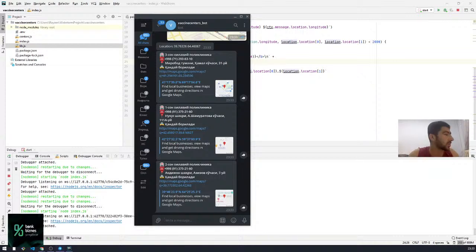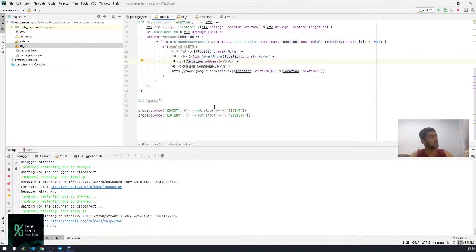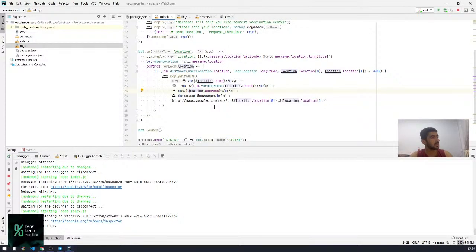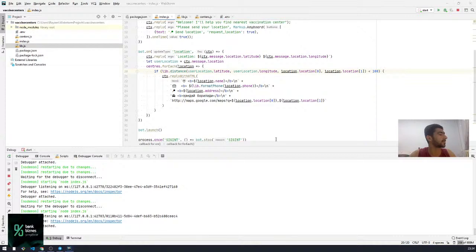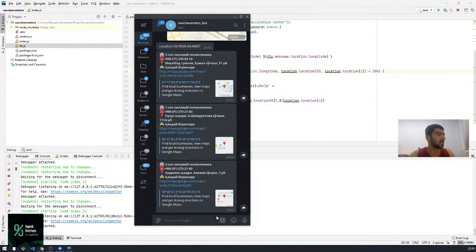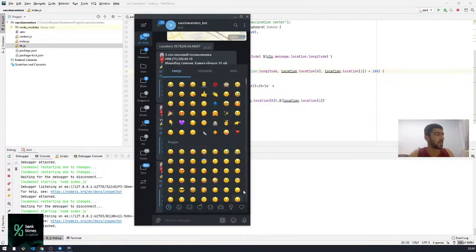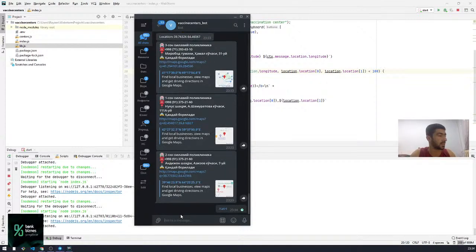So that's all. Now we have all data because the distance comparing is not clear. 2000, I don't know what it is, maybe kilometers. Let's make our comparison radius a little bit smaller. For example, 100 kilometers. Then we will request. Let's start the bot again.